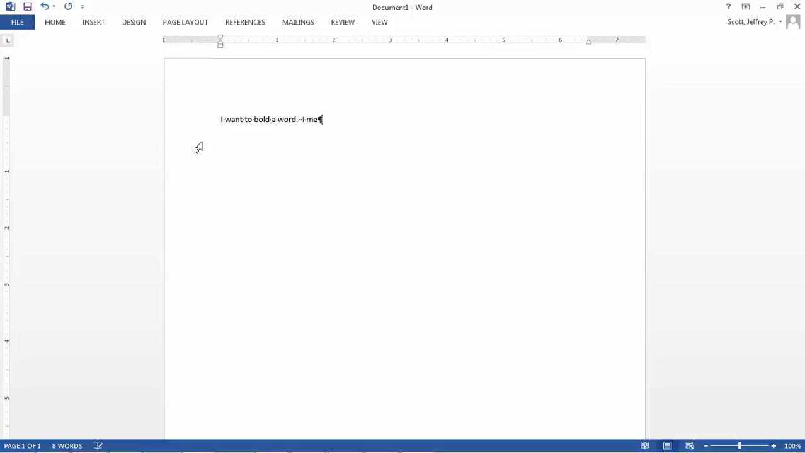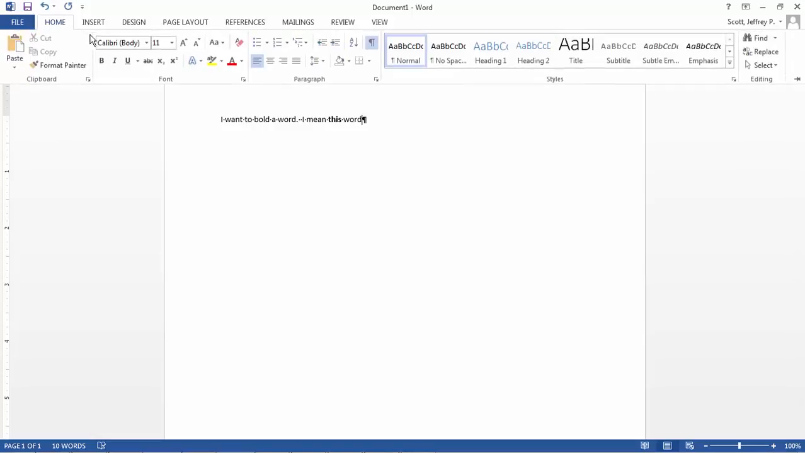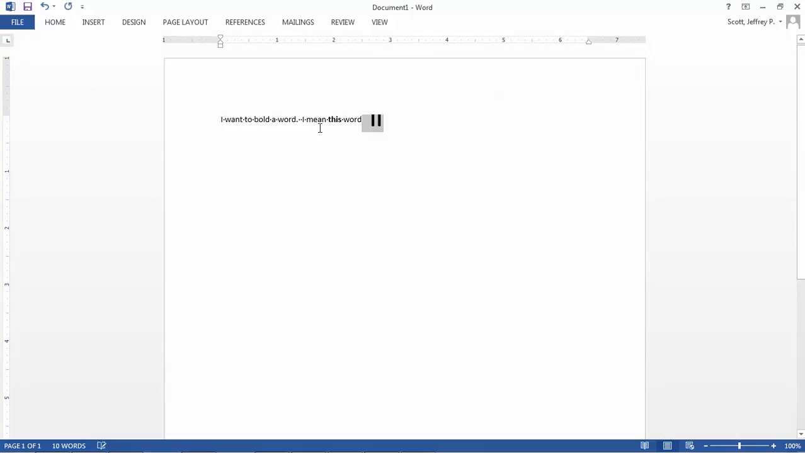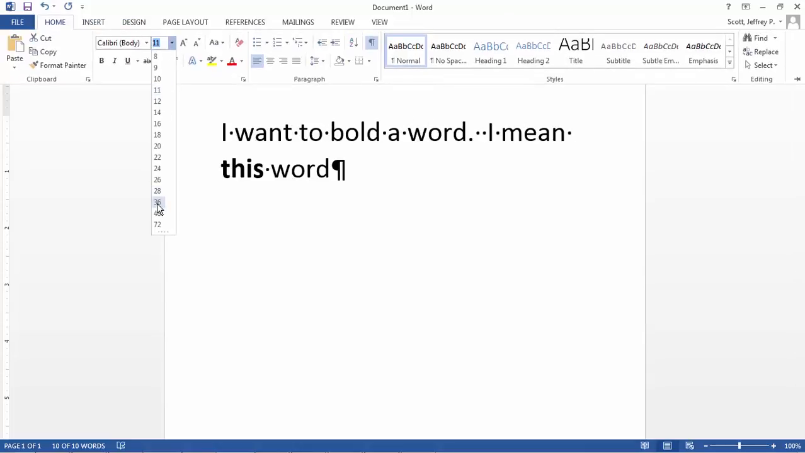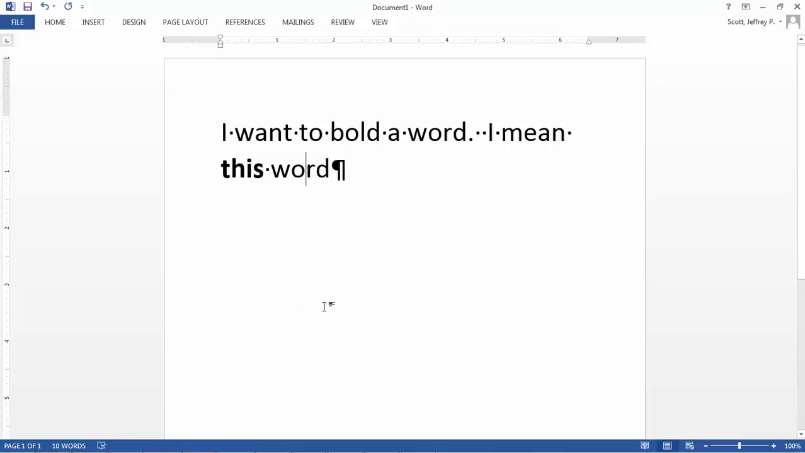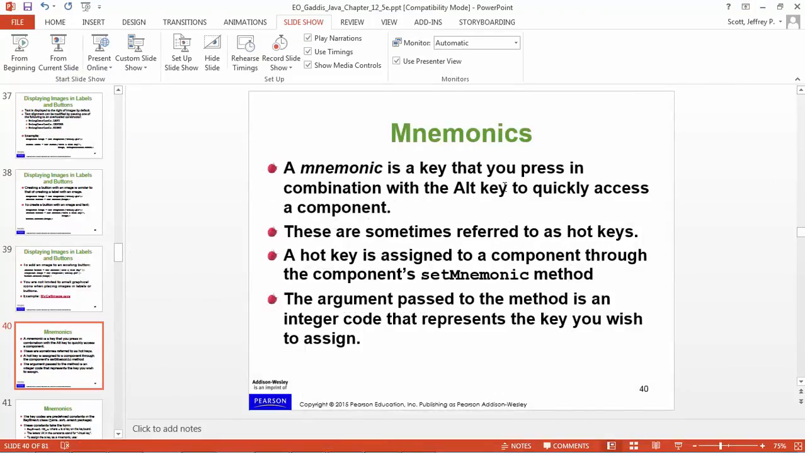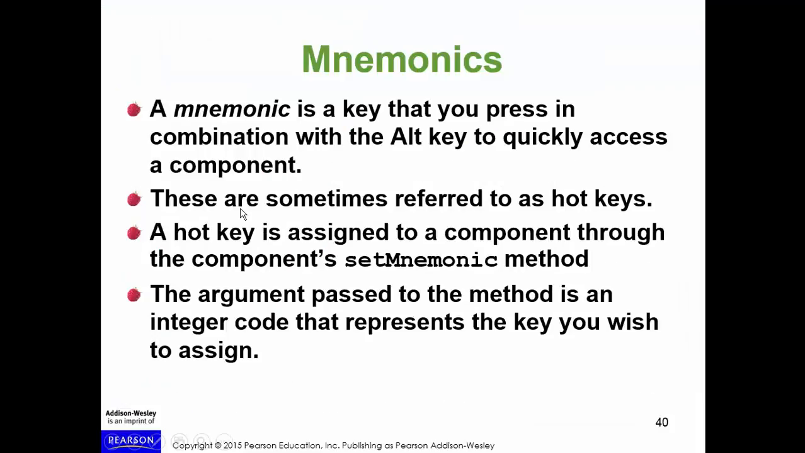All right, let's see, if I put in I want to bold a word. I mean, and I'm going to try Control B, this Control B word. So can you see what I did there? I did a Control B, and once I did that, I typed in this, and you can see that the word this is bolded. All right. I used the mnemonic, the Control B. Well, typical mnemonics use an Alt, but the idea is the same. So again, they're sometimes called hotkeys. You assign them using the set mnemonic method.